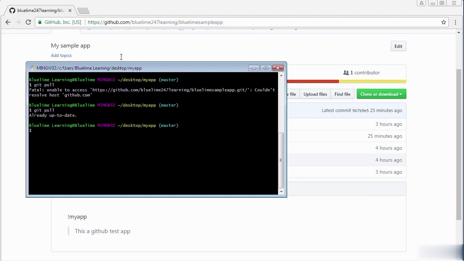Click enter. It tells me already up to date. That means there's nothing to pull down. So the remote repository is up to date with my local repository. The remote and the local are the same. So that's how you basically initiate a pull.